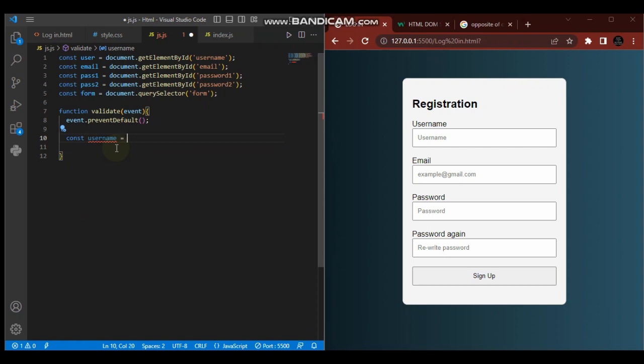Username, and this username equals the input value, because that is what we want to check here, the criteria we are looking at: if your value is greater than, let's say, 5 characters, then it is correct, and it should be green. So const username equals the value, which is user.value, not dot value max dot value, so user.value.